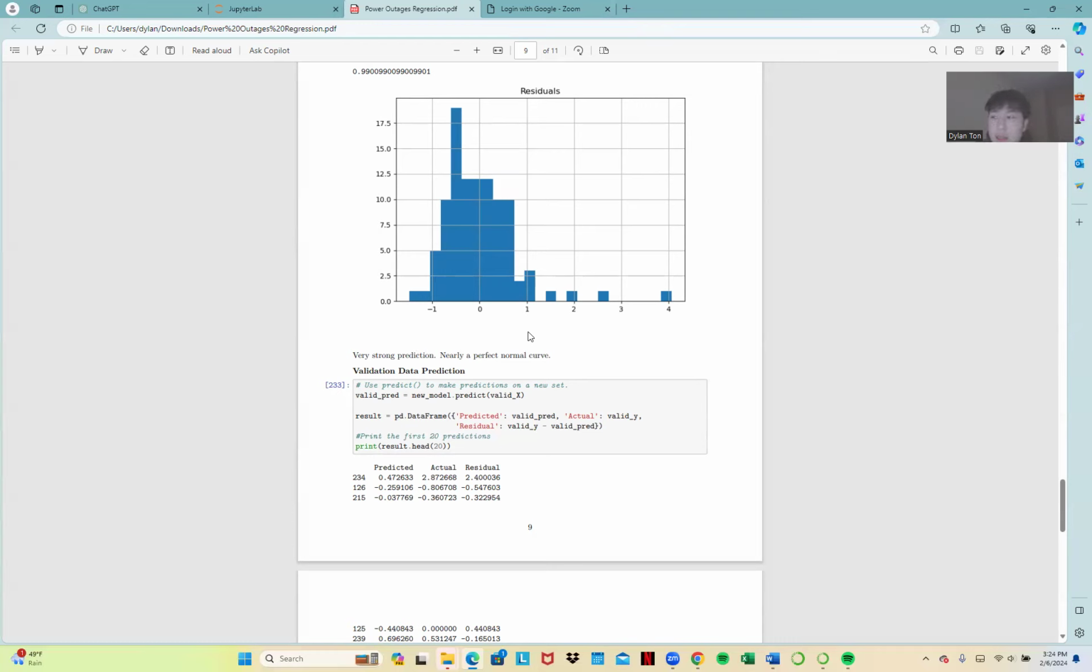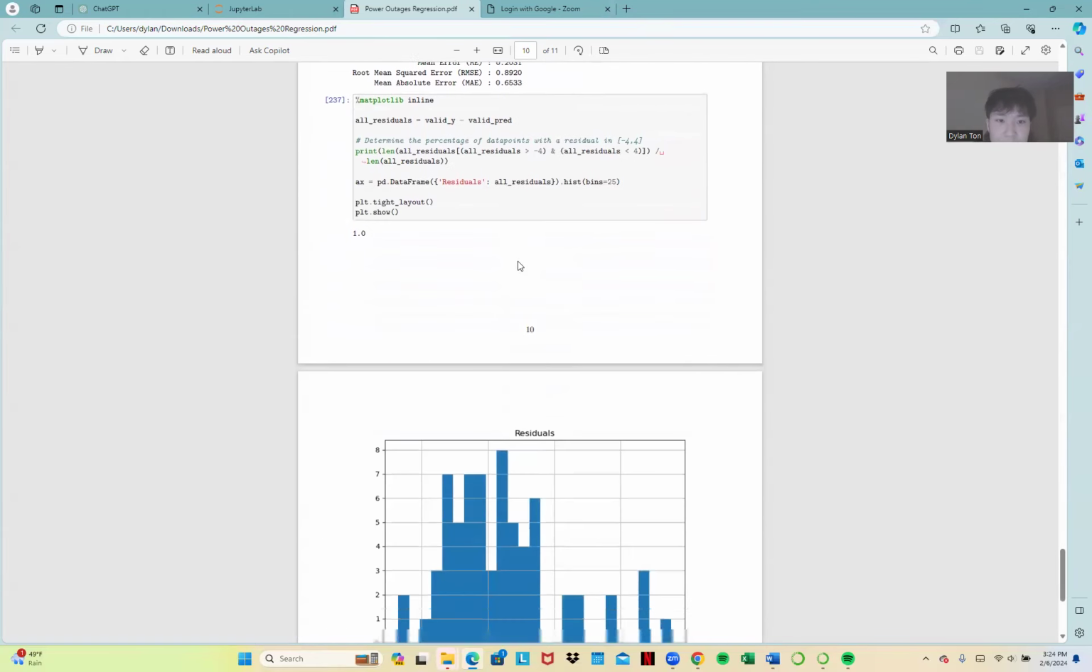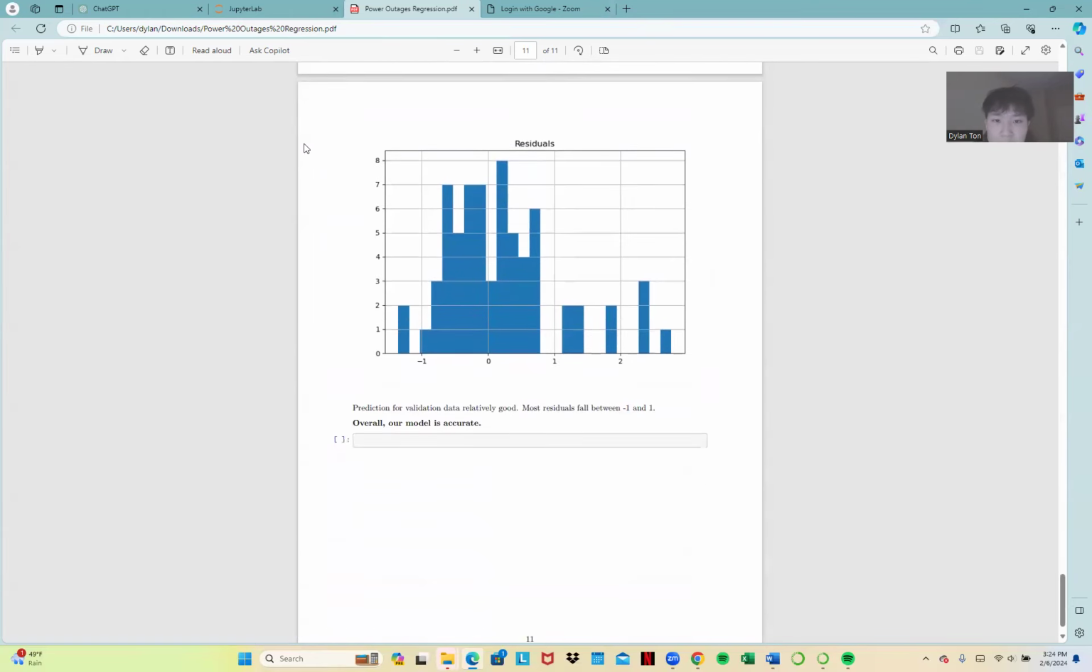However, that's just for the training data set. Let's try it on new data that the model has never seen before. Let's try it on the validation set. We're gonna do the same thing. And then we're gonna have this residual chart, not as accurate, not as normal. A lot of the data does not really fall near 0, but most of the data does fall between -1 and 1. There are a couple outliers right here, but for the most part, it's fairly accurate. So our prediction model is accurate.